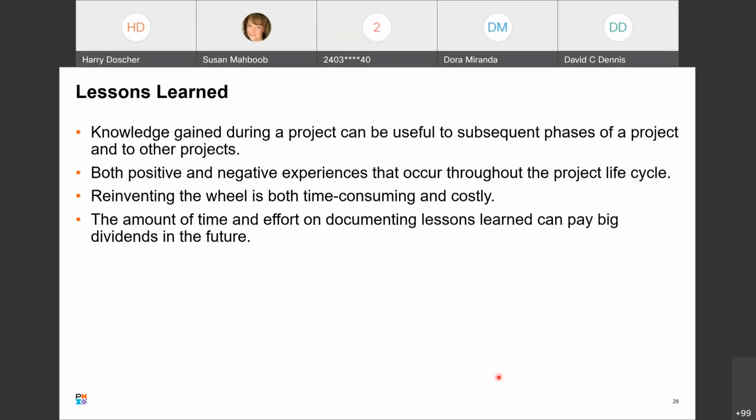So you want to be able to take advantage of the lessons that other projects or other phases of your project have given you. And the amount of time and effort on documenting lessons learned can pay big dividends in the future. Most people take a look at documenting lessons learned as overhead and nothing else. And that's usually what it ends up if you don't look at it again.